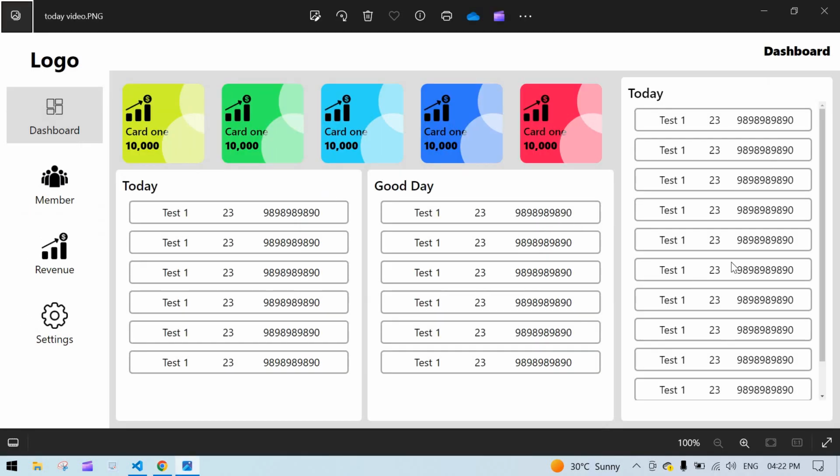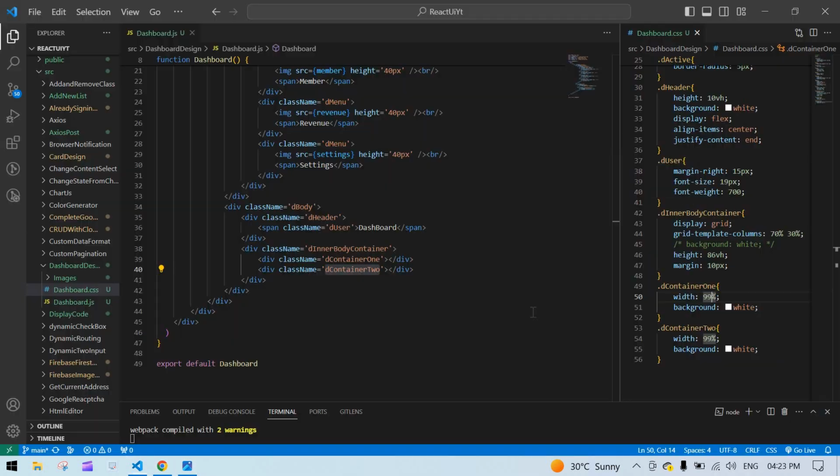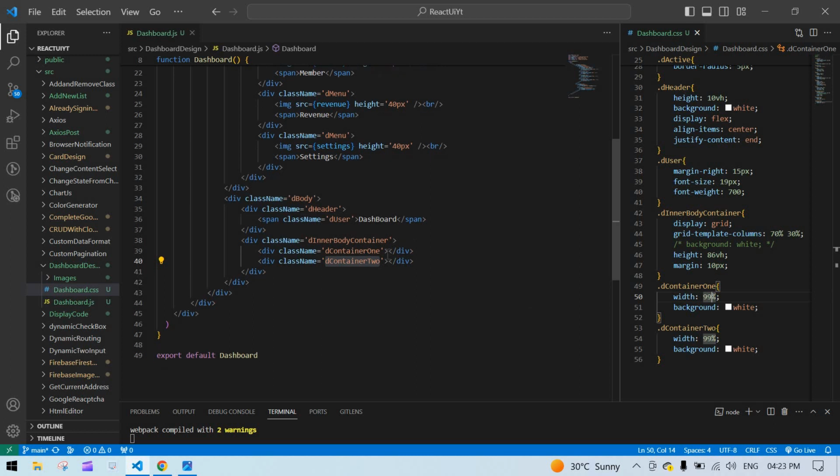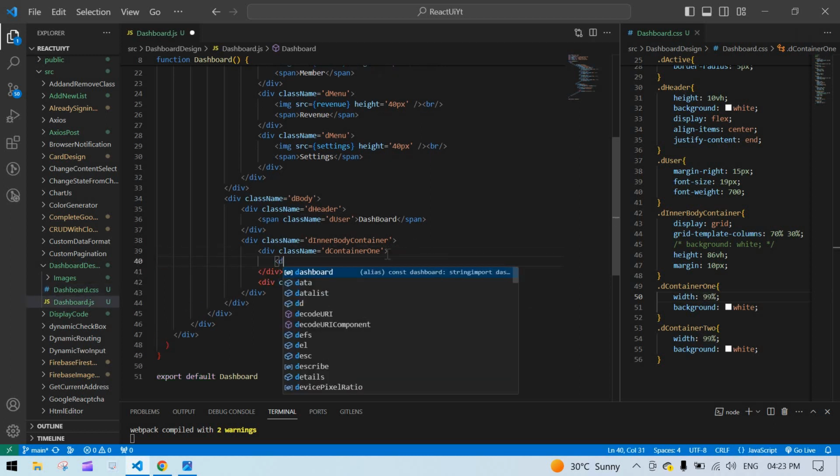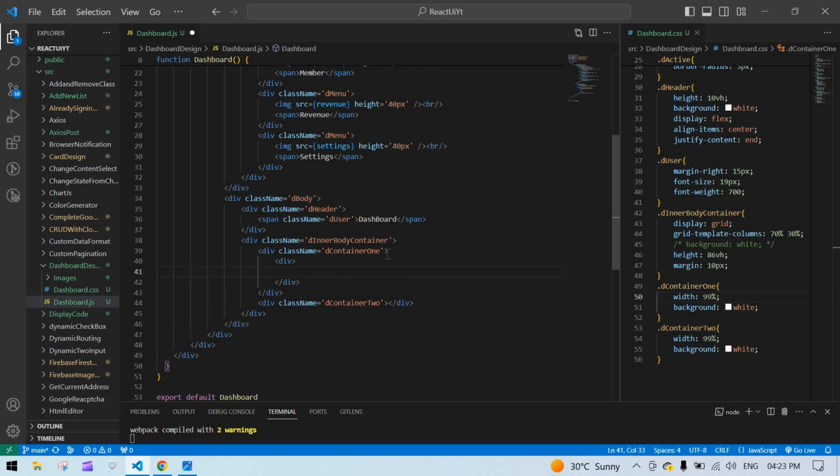We split this into two sections, and now I'm going to design this one, the card. Inside this I'm going to add one more div, and inside the div I'm going to create a card. The class is dcard.